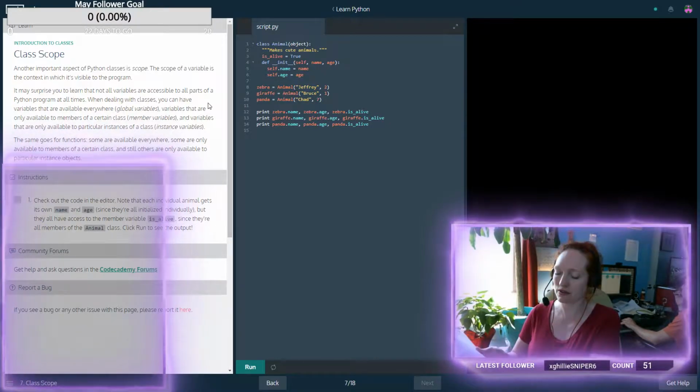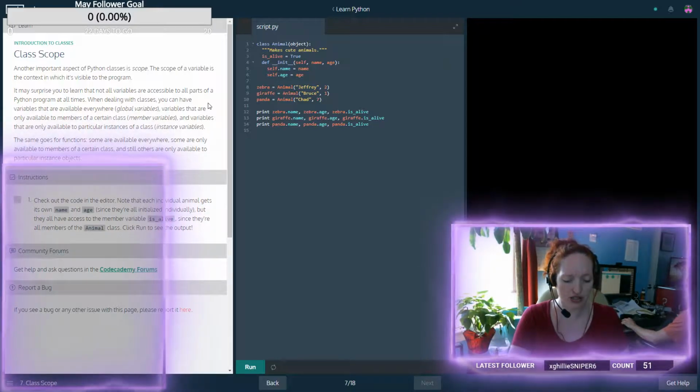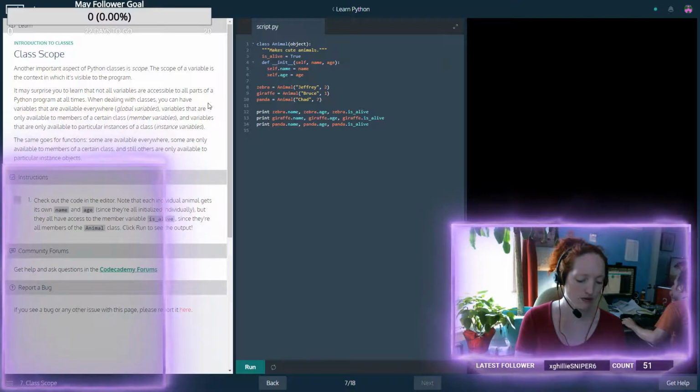Alright. New definition. So many notes this session. Really short session, but lots of notes. Lots of stuff covered in this one. Class scope. The scope of a variable is the context in which it's visible to the program.